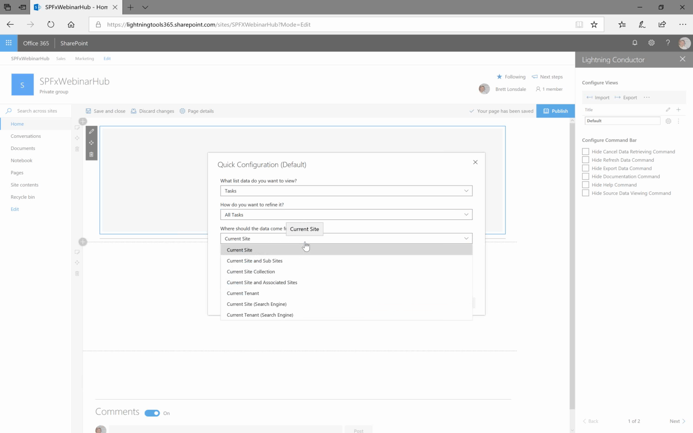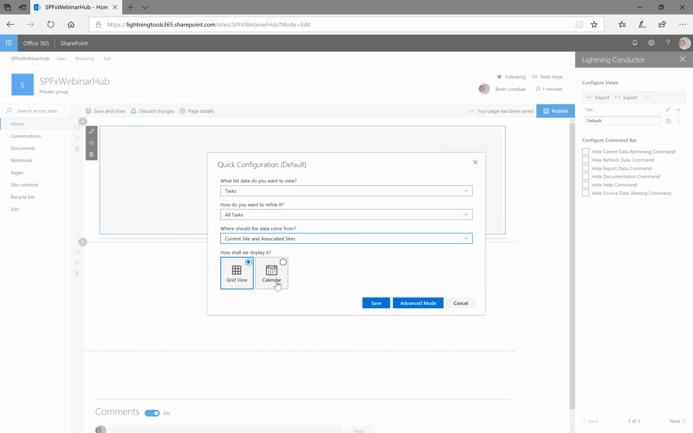So we've got the current site, and the current site and subsites if we're working with a traditional site collection. We've also got the current site collection, the current site and associated sites. That's the new hub and associated sites. We've even got the current tenant, or we've also got a couple here that are using search. So current site using search, or current tenant using search. The others are going to be real-time content. So I'm going to choose this option here, the current site and associated sites.